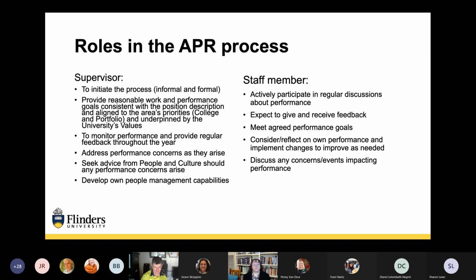So part of the expectation for staff then is that you will both give and receive feedback as well as meet your performance goals. It means taking time to reflect on how you're doing overall and make any changes that need to happen. If there's anything coming up that will have an impact on your performance, it's proactively seeking out your supervisor and letting them know about what's coming up.